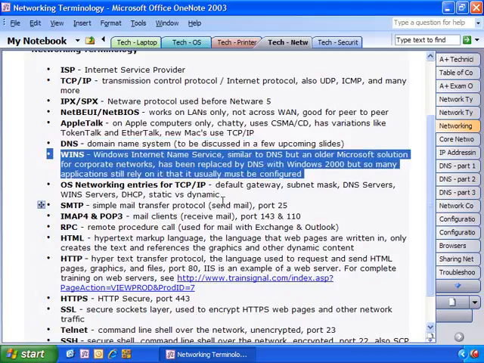All right, then there's WINS, or the Windows Internet Name Service. This is similar to DNS, but it's an older Microsoft solution for corporate networks, and it's been replaced by DNS with Windows 2000, but so many applications still rely on WINS that usually today it's still configured in many corporate networks.